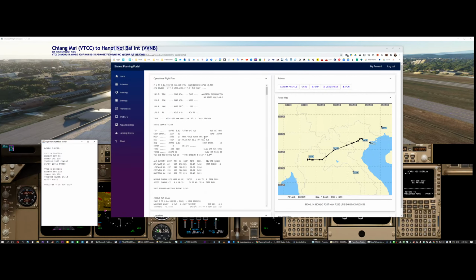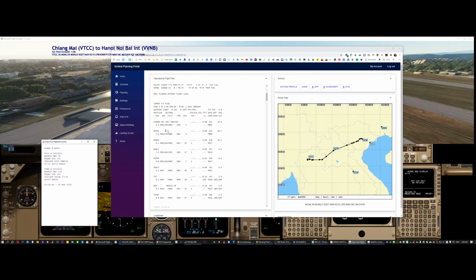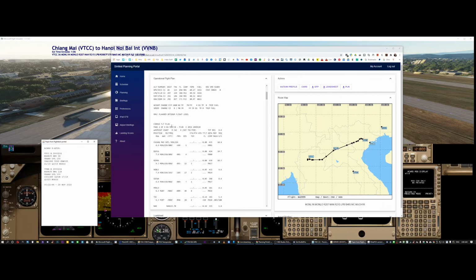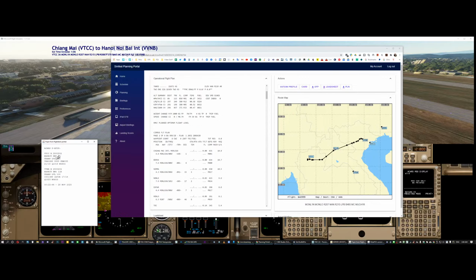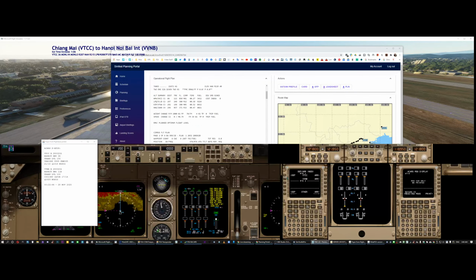And we can see from the flight plan that we're going to be using the Monlo 1N departure, and from ATIS we can see that we're using runway 36. So let's go and do that. Departure runway 36, and we're looking for the Monlo 1 November departure. So we've got that, and let's go to the legs page here.